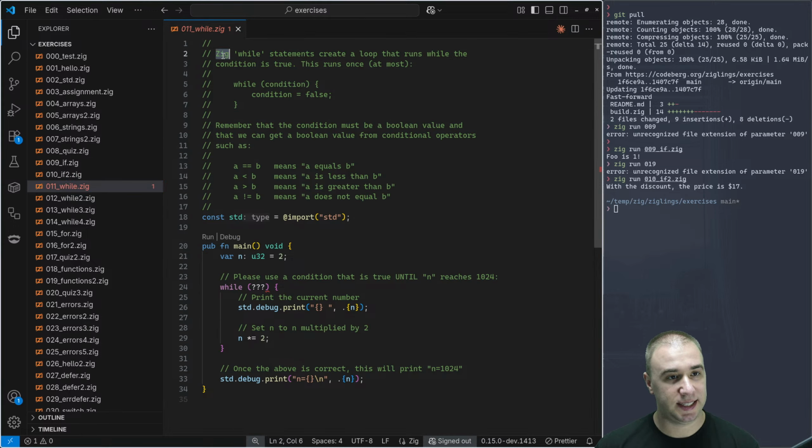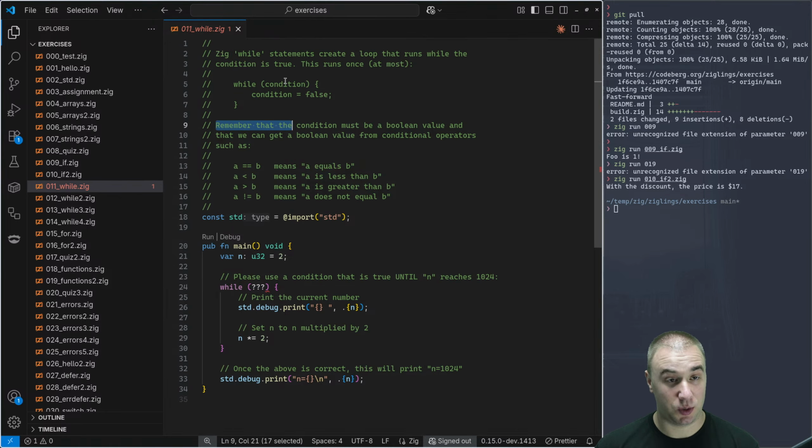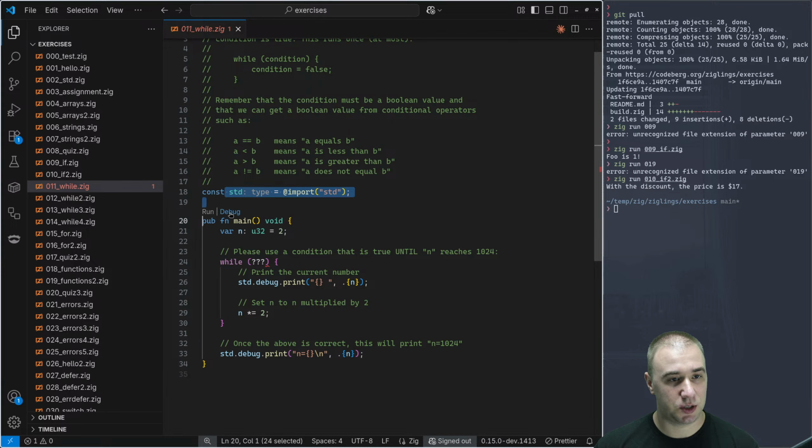Number 11. Zig while statements create a loop that runs while the condition is true. This runs once at most. So while condition, const condition, blah, blah. Remember, this runs once at most. Oh, because we have condition true and then we set it to false. Remember that the condition must be a Boolean value, and that we can get a Boolean value from conditional operators such as these. Okay, so we have the standard stuff.